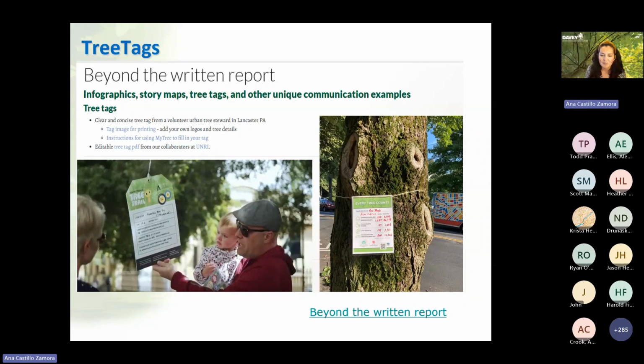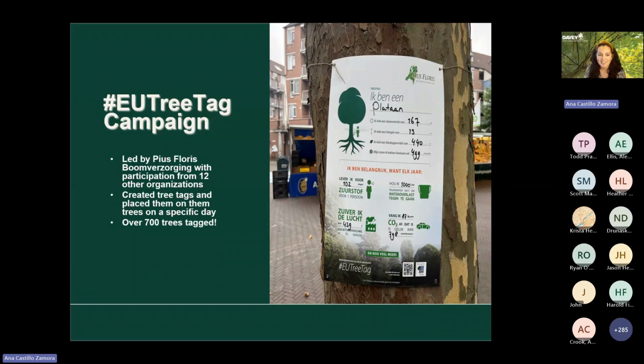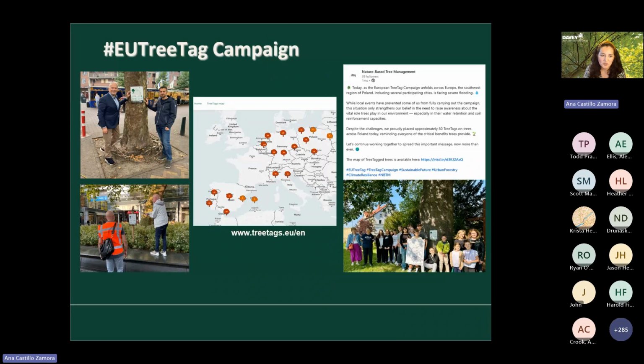I also wanted to highlight this big project that took the idea of a tree tag across the continent of Europe. An organization in the Netherlands put together this campaign with 12 other organizations. They made all these tree tags and went out and put them all on the same day. Together they got over 700 trees tagged in their communities. And since they had this whole social media campaign, they got a lot of pictures of people across all these different countries in Europe.